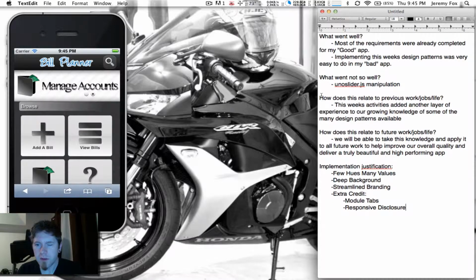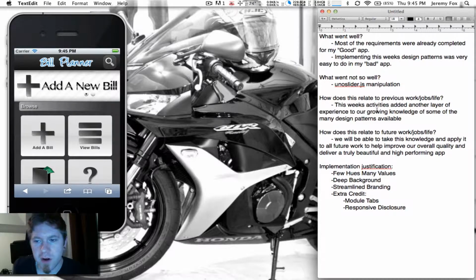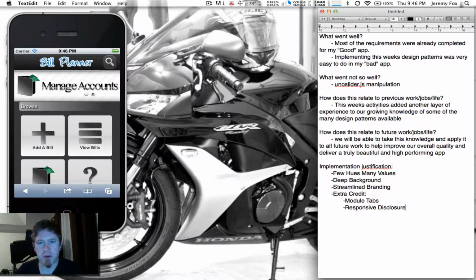How does this relate to previous work jobs or life? This week's activities added another layer of experience to our growing knowledge of some of the many design patterns available. How does this relate to future work, jobs or life? We will be able to take this knowledge and apply it to all future work to help improve our overall quality and deliver a truly beautiful and high performing app.